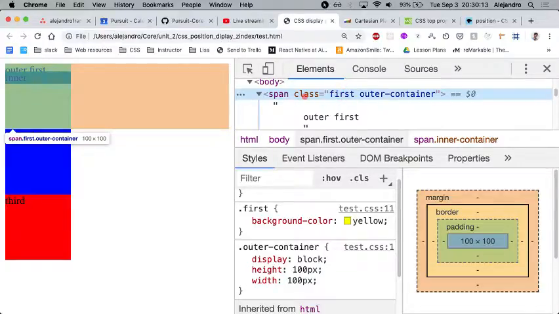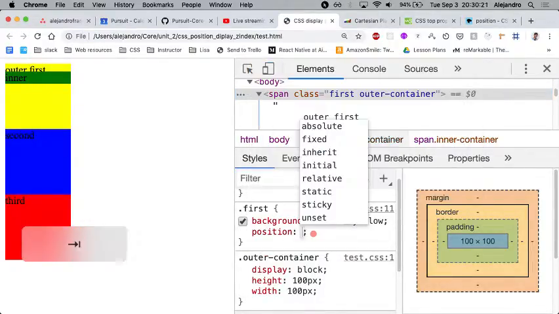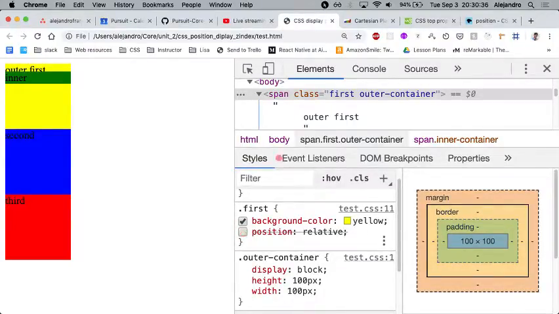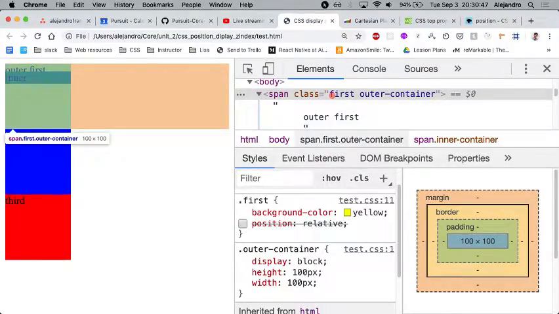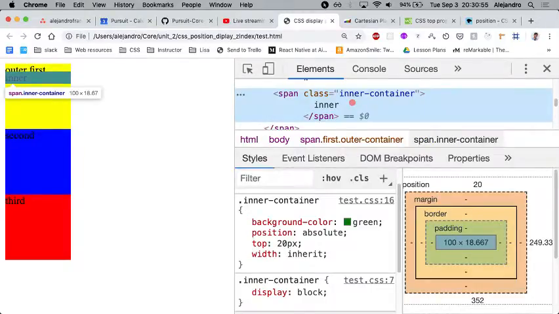Now let's look at what happens if we set the first outer container position to be relative. So I'm changing the parent here, and we can see that the element is being moved down a little bit. That is because before, when the parent, which is first, is not a positioned element, this inner container is being positioned relative to the body, actually, not to its parent, because the parent is not a positioned element. Its position property's value is static.